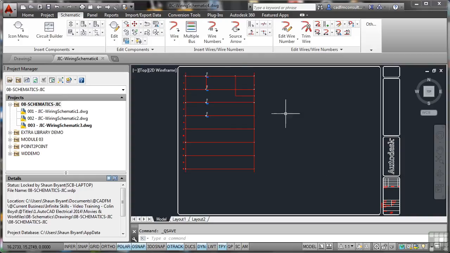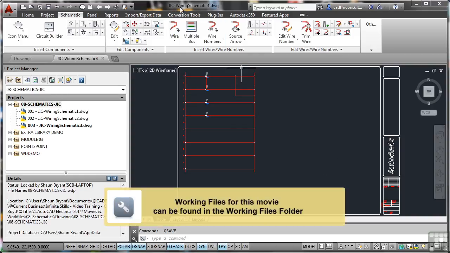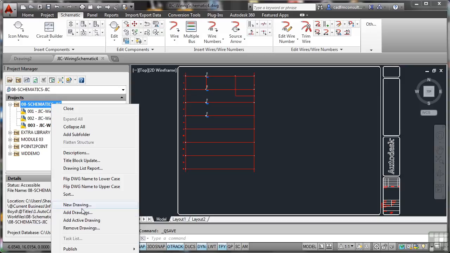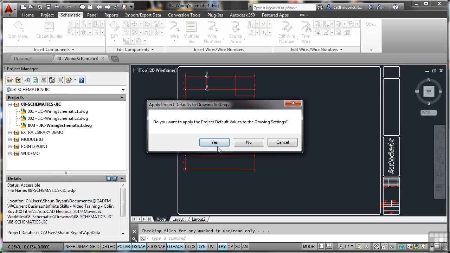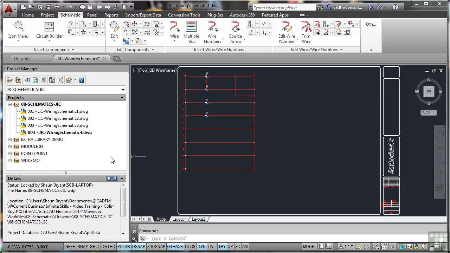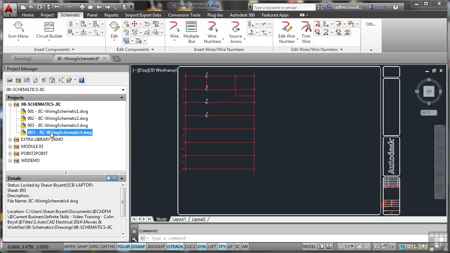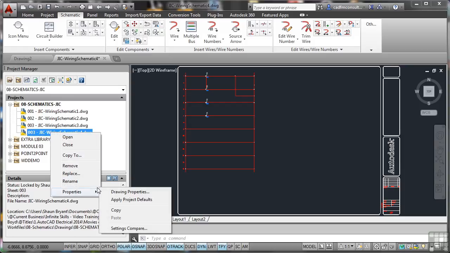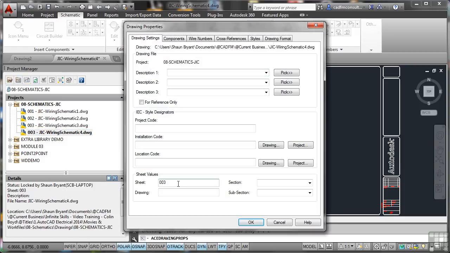Again, we have another new drawing available to us, which is JIC Wiring Schematic 4. As usual, we select the project, we right-click and add the active drawing. I'll just say yes to that and we'll just get that sorted out. As you can see, I need to update the sheet number there, so we'll just quickly do a drawing properties and change that sheet value to 4.